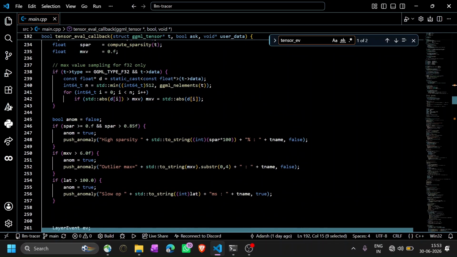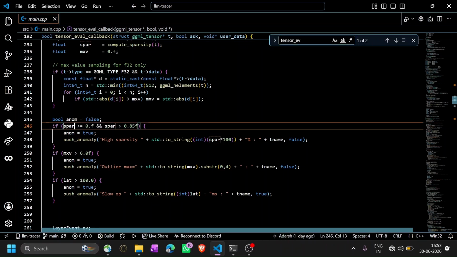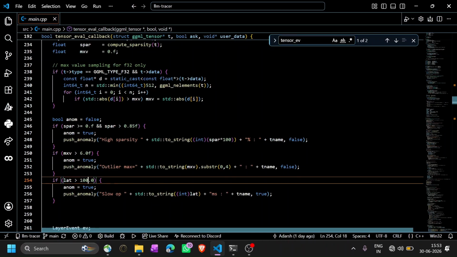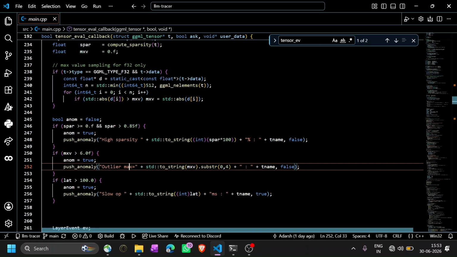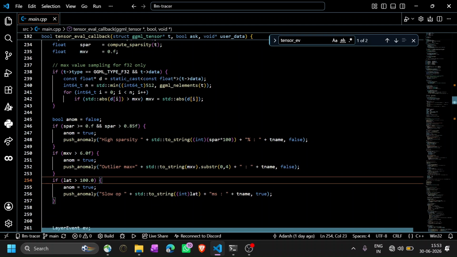When we capture a tensor, we run three checks: sparsity, maximum activation, and latency. Sparsity tells us what fraction of values in the tensor are exactly zero. If it is more than 85%, it's a sign of dead neurons. When max activation is above 6, it risks causing overflow. And if anything took over 100 milliseconds, it gets flagged as a bottleneck.